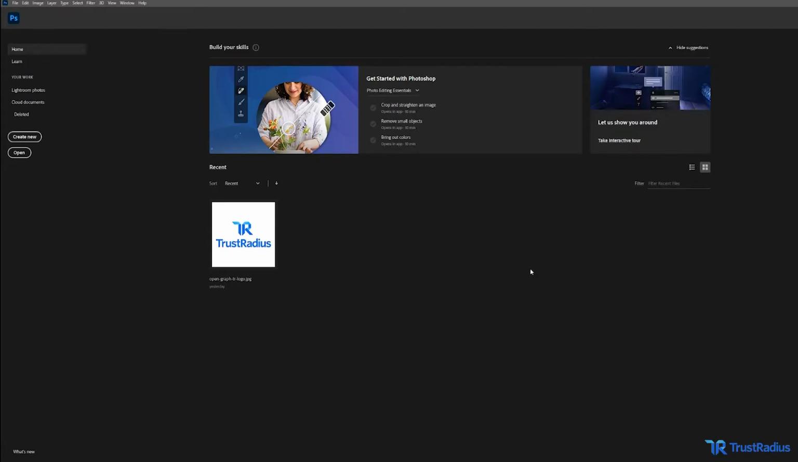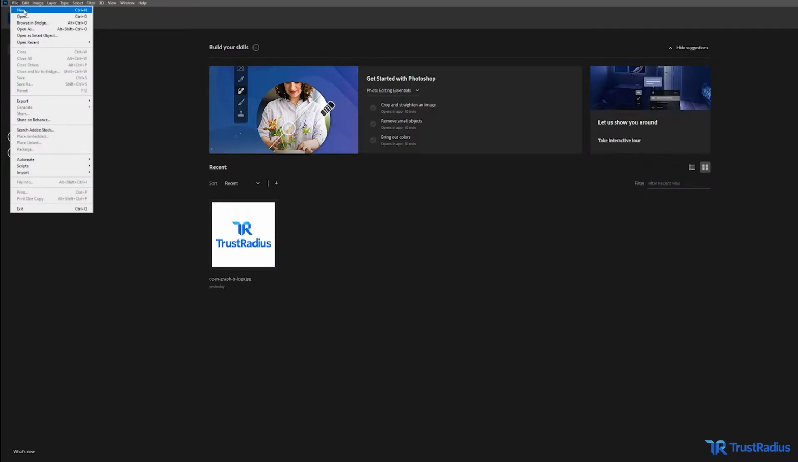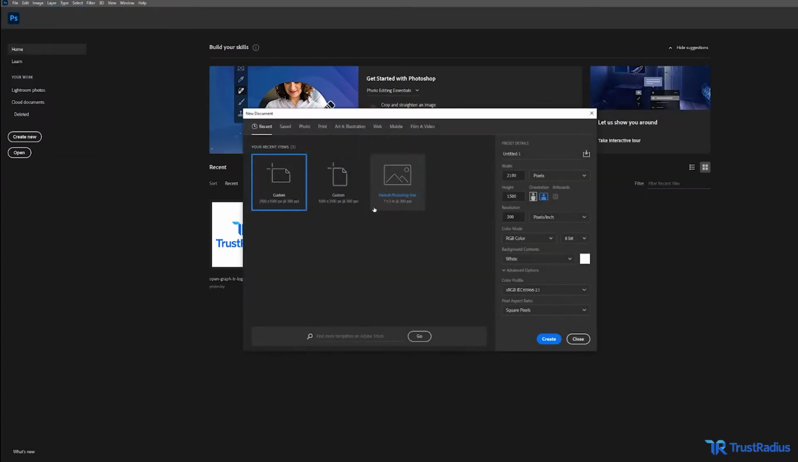So now that we know when we should use Photoshop, we can create our first project. To do that, we can click Create New on the left, or we can go into the File menu and click New here. I like to go through the File menu because that will always be accessible no matter what screen you're on in Photoshop, but either way it's going to pull up this screen.